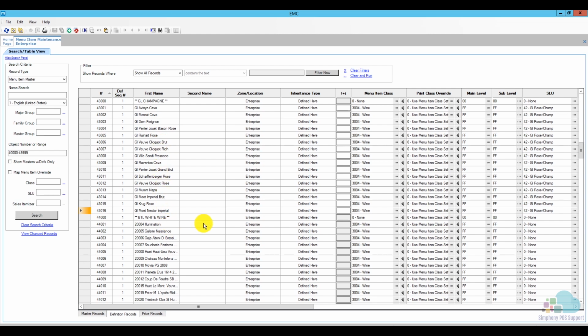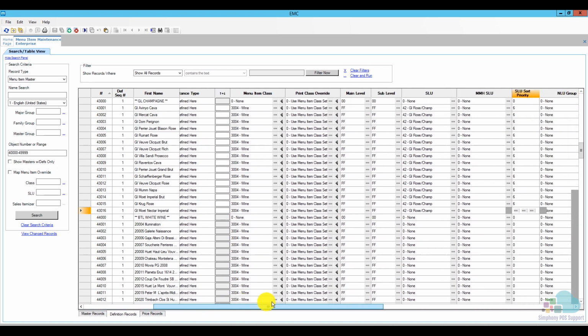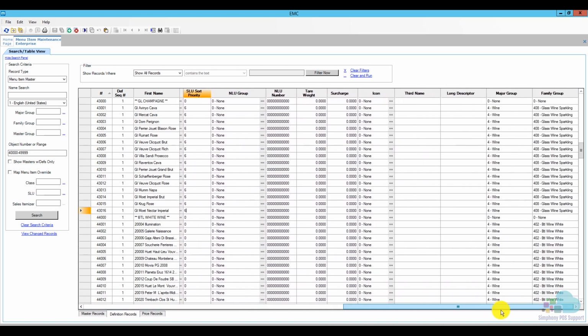Second name is reserved in our situation for the kitchen printers and some bar printers in some cases. If we have to add more detail regarding a menu item, we usually add it in the second name. So what I'm going to do is scroll all the way to the right, and here we can see third name.